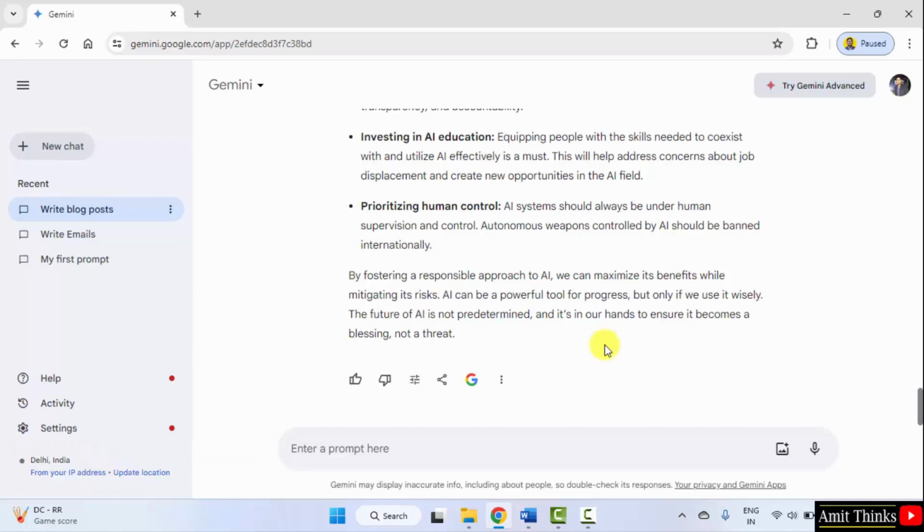So guys, we saw how we can write a blog post using Google Gemini. We also saw that it is connected to the internet. We can also set the number of words as well as the sections while writing the prompts.